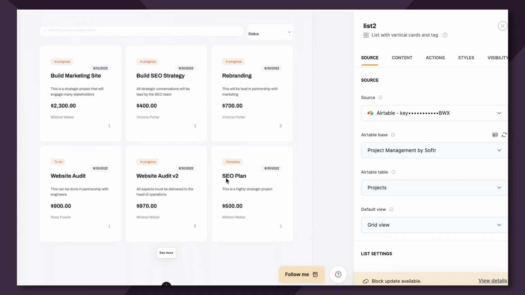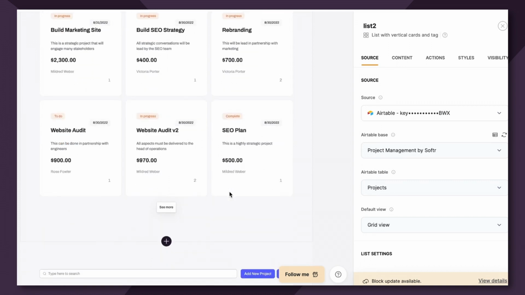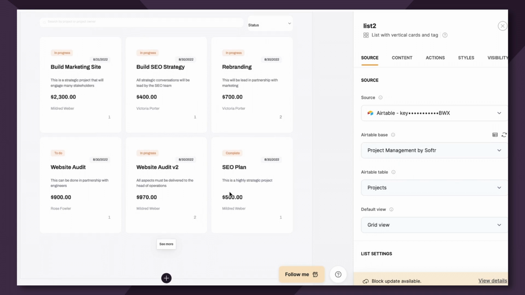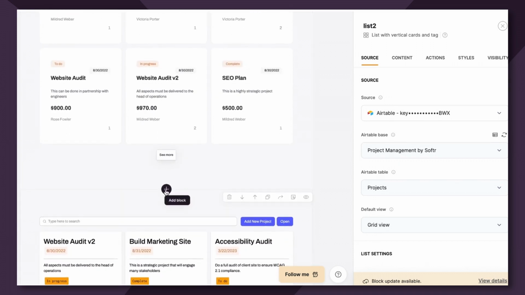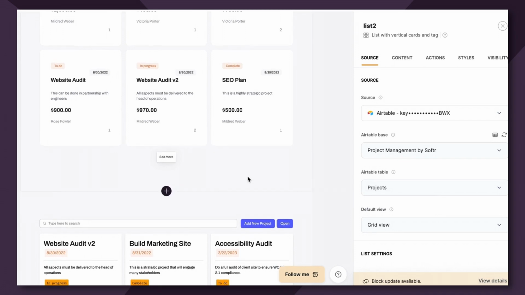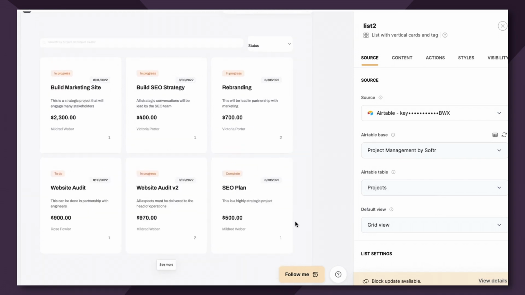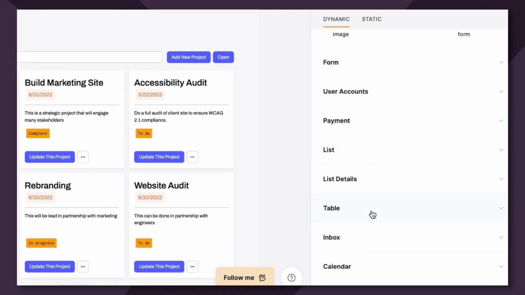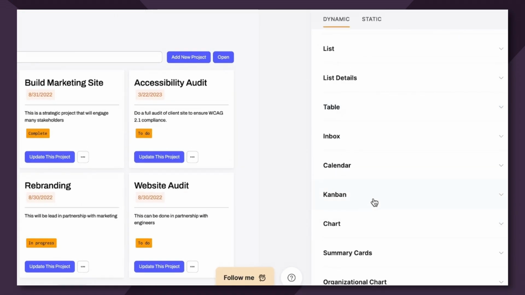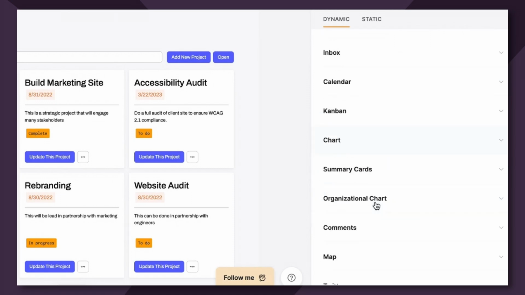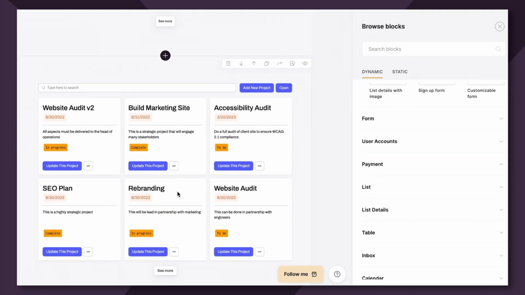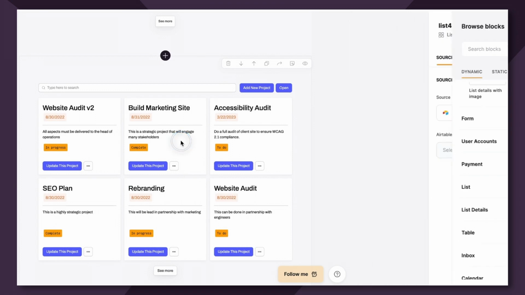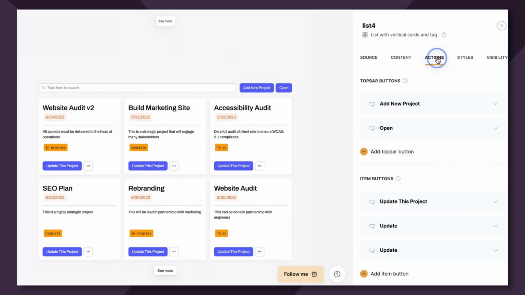Now, in order to implement action buttons, you will need to update your block to a newer version, which is actually going to prompt you to add a brand new block and remap your fields. This you will only need to do once, and as continued action button improvements and releases are activated, you won't need to do it again. Action buttons are currently available in the list, table, Kanban block, calendar block, and inbox, and of course, list details block.